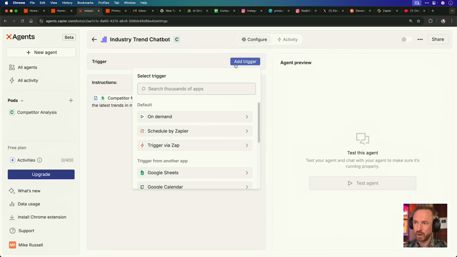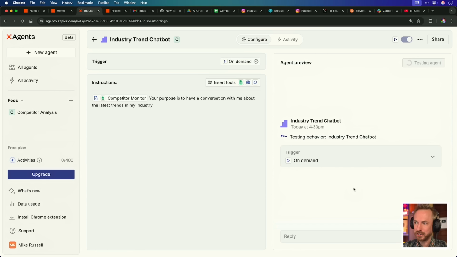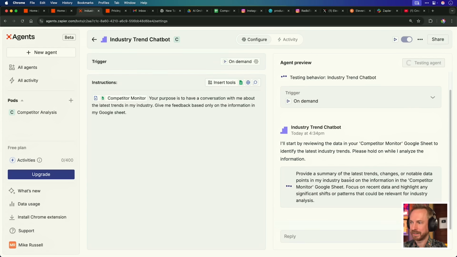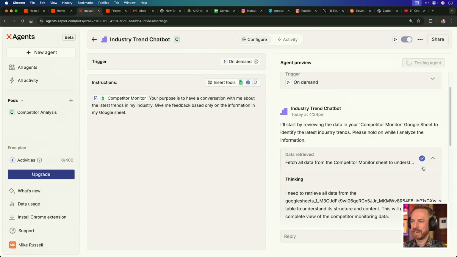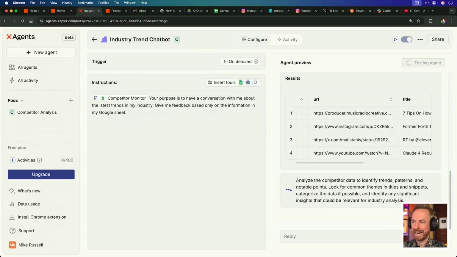I will need to add a trigger, and this one will be on demand, as I'll use this agent as and when I need to. Let's test the agent. It says I'll start by reviewing the data, which is a great start. And already it's thinking about the summary it might add. You see, already it's fetched all the information from all the rows here that are listed perfectly. And now it's going ahead and analyzing this sheet. It's probably going to give me an executive summary to start with.